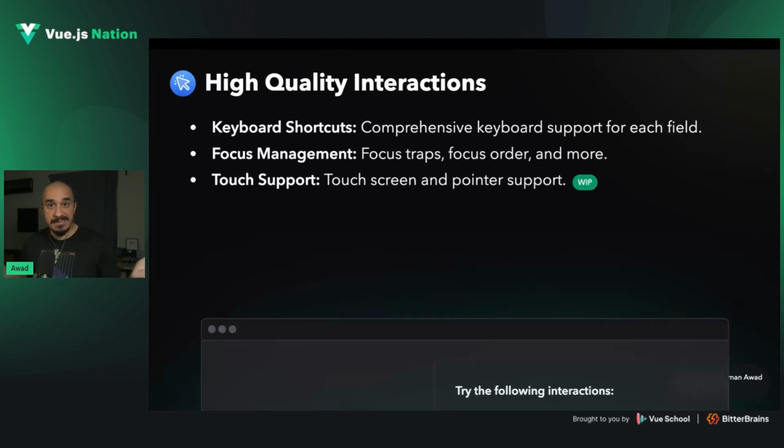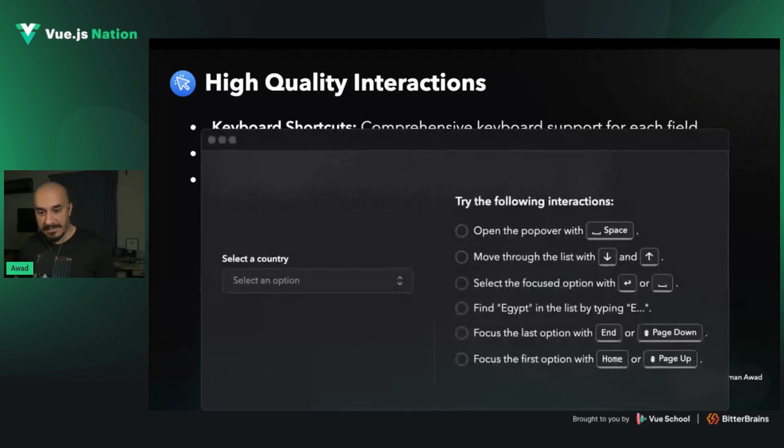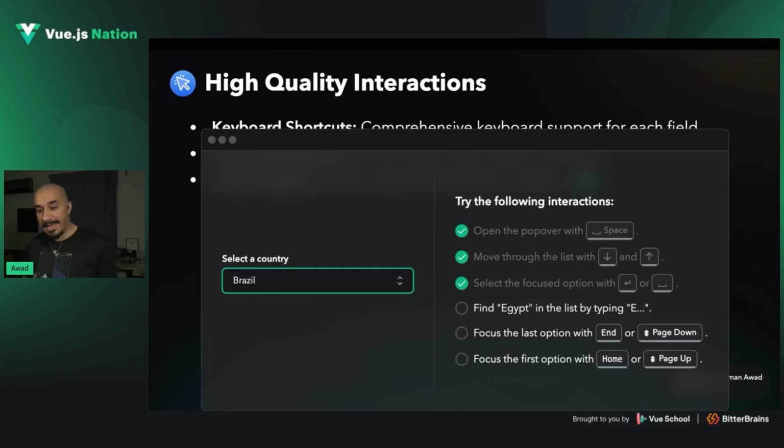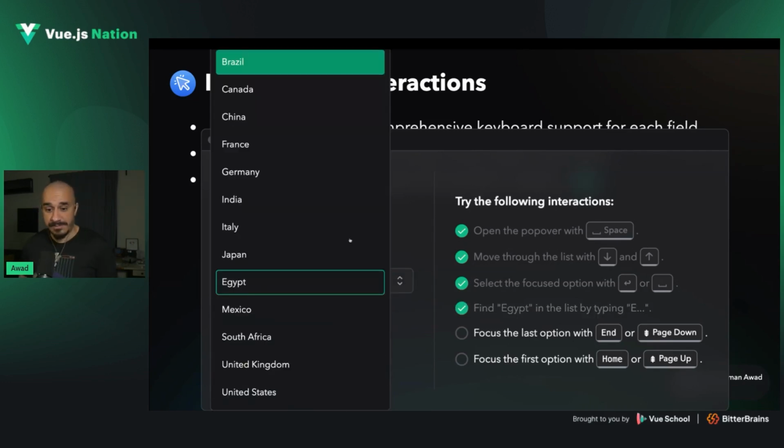So here is a quick demo. I have a select element, and I have a bunch of interactions that I want to test. First, I want to open the pop-up with space. So that works. I want to move with arrow keys, and that's focus trapping. And I want to select maybe Brazil, and then I want to find my home country, Egypt, by typing E, like you would do in a normal select, and it does that for you.